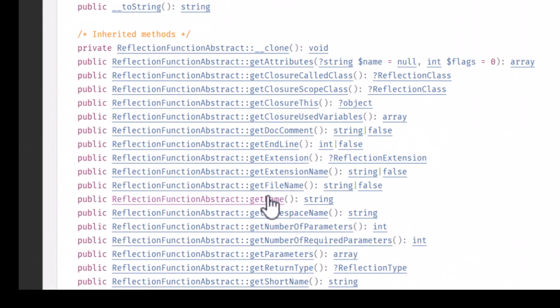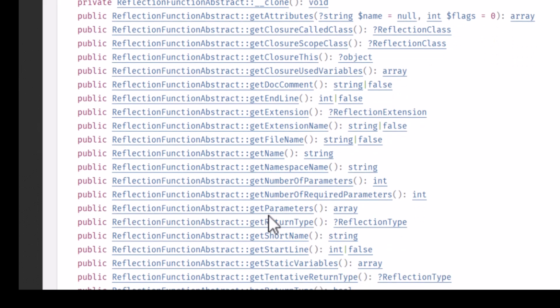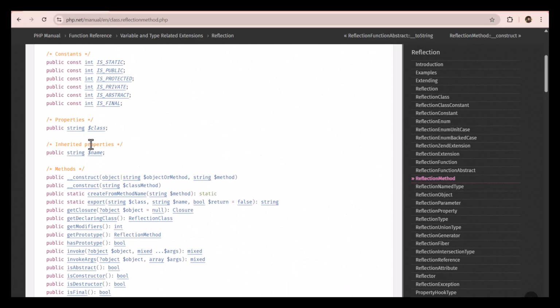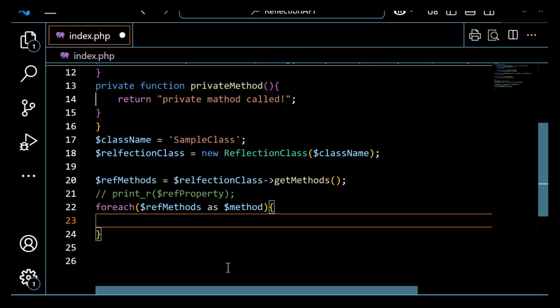We are going to use get name, get number of parameters, and get return type. Or we are just going to use this name to see the name of the method. Then we will come back again once we are done with the reflection class, and explore this class in depth later on. So in the meantime, just print the name.